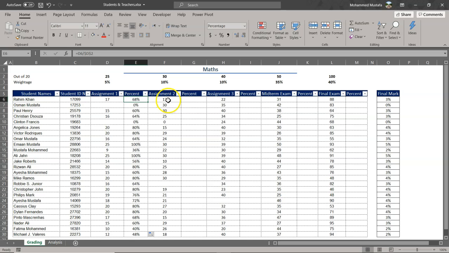So let's go ahead and perform the calculations for the percentages for assignment 2. Equals this cell divided by cell F2, and we will use the F4 function key, which is also called absolute reference, and absolute meaning that this cell is now locked, using the dollar sign before the column and the dollar sign before the row. So we have locked the cell.